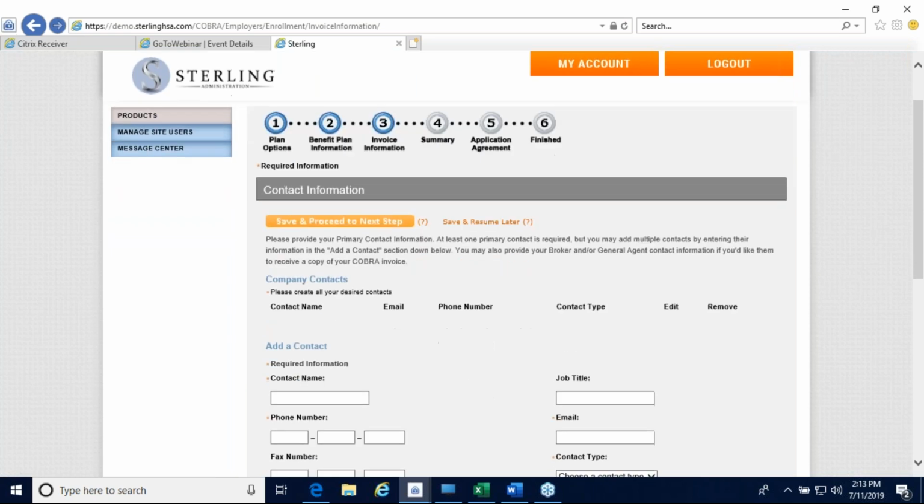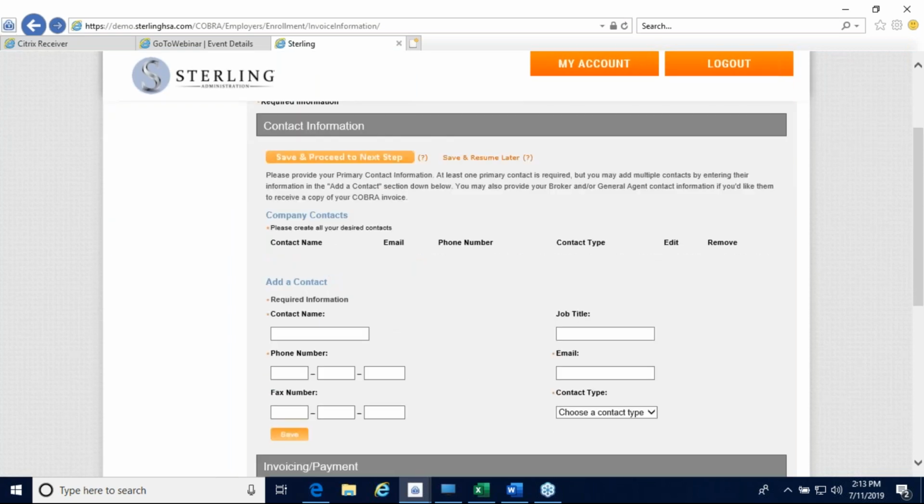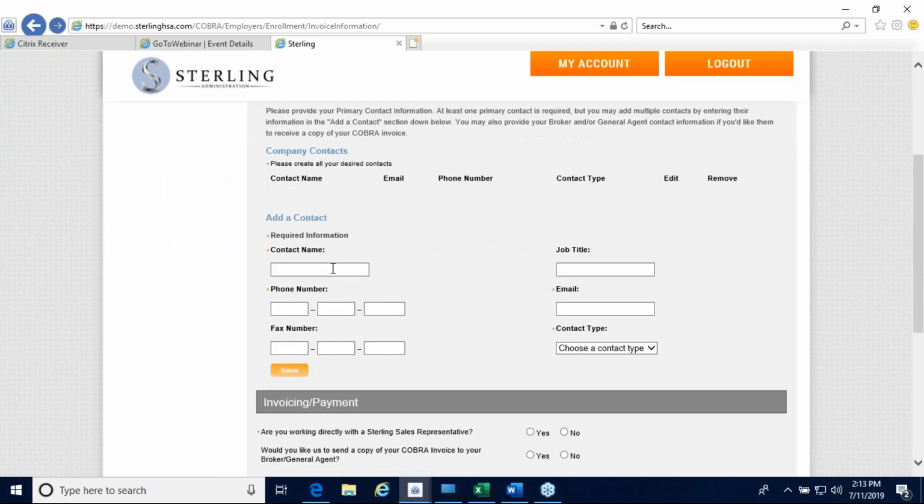So this is invoice information. So who should we be sending the invoice to for these COBRA services? So you'll want to enter in a nice primary contact first, and I'm going to go ahead and enter my name. I'm Patty Reimer, and I'm a corp trainer. And I'll go ahead and enter my number in here.